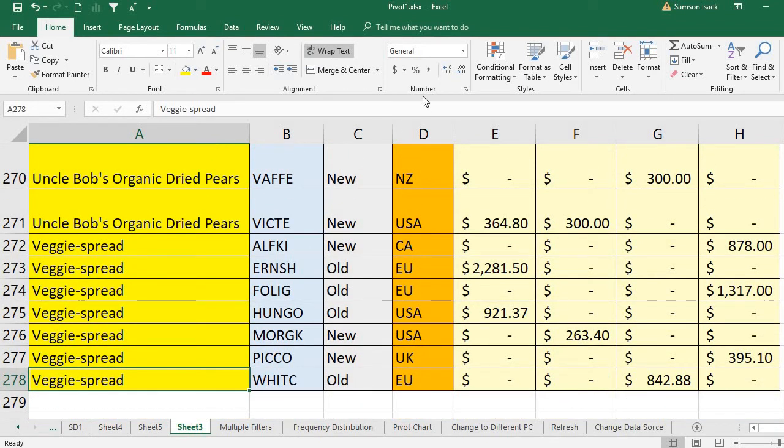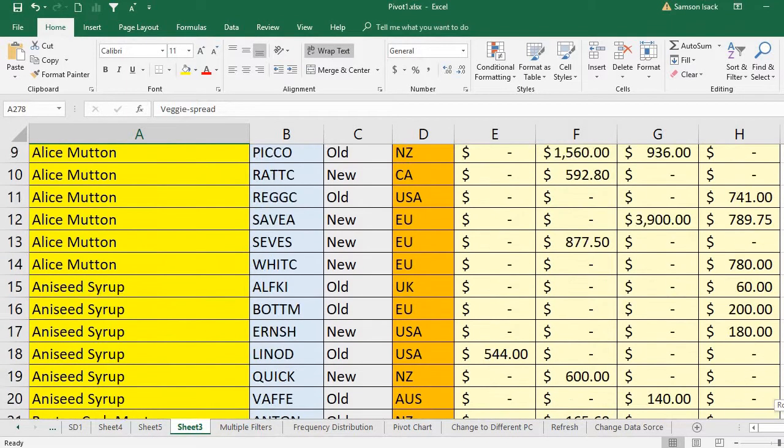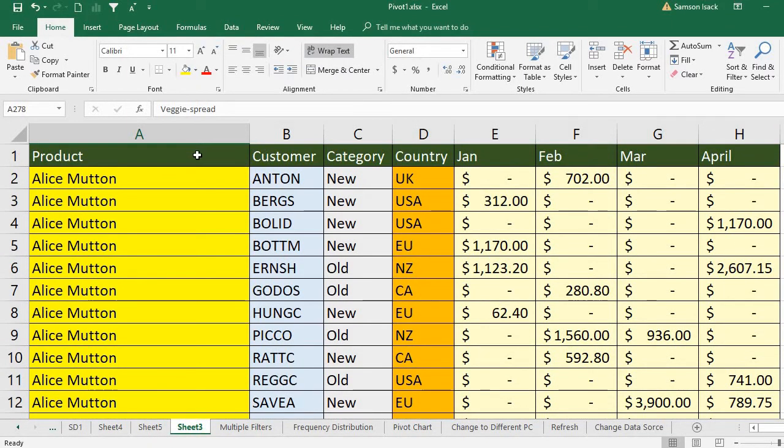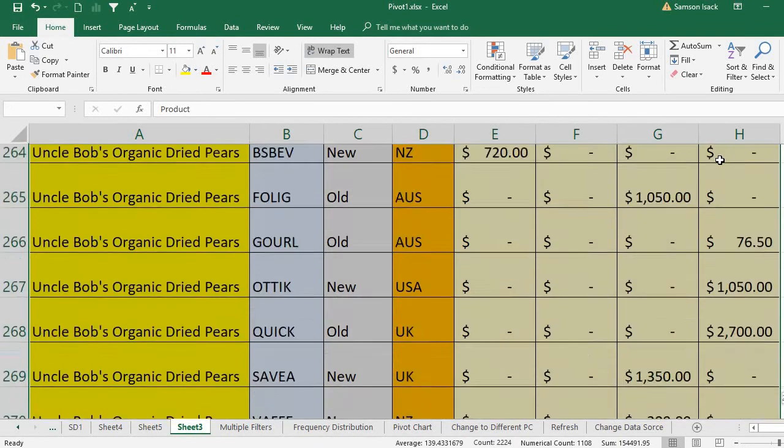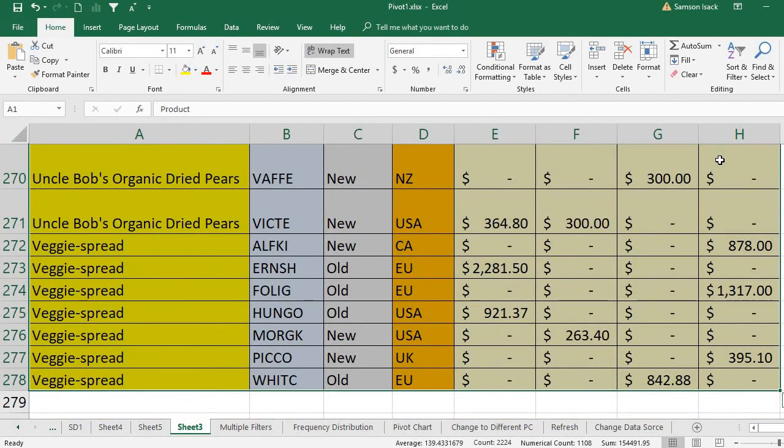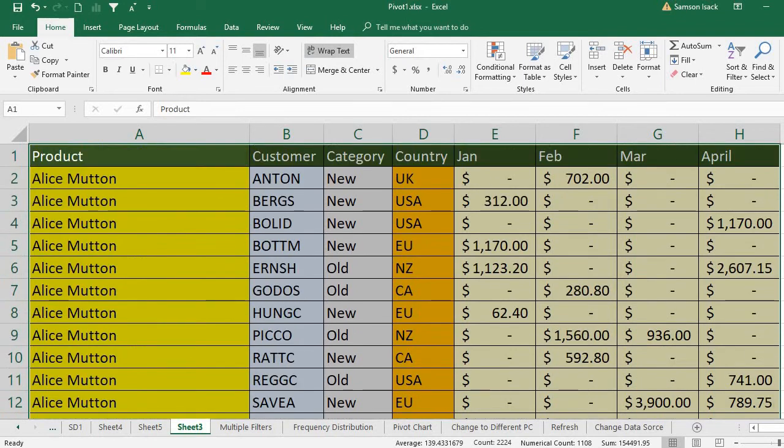What I'm going to do is select the full data set. This is my source data, and I am going to create a pivot table. Then I will show you how to include multiple filters. I selected the source data of 277 records, and the first row is the header.